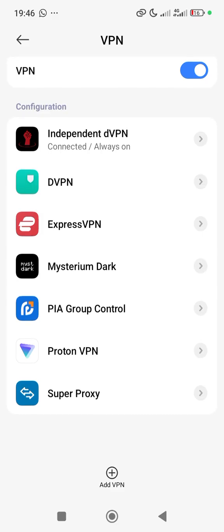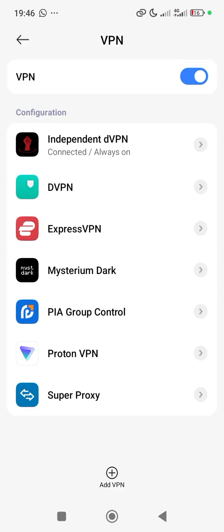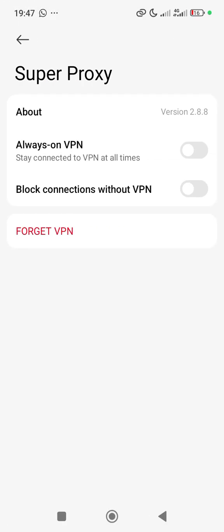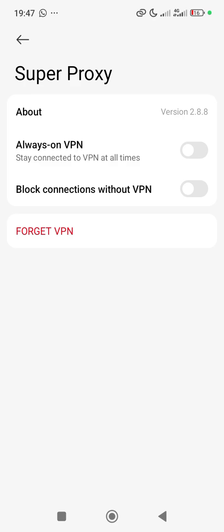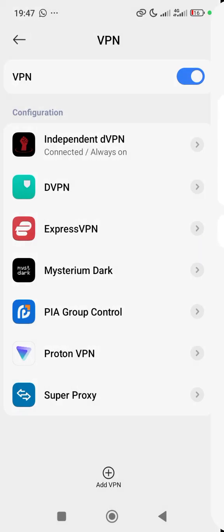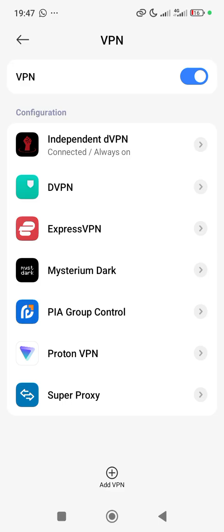For somebody who is using Super Proxy, all you need to do is come to the Super Proxy below here. If you're loading your proxy on Super Proxy, come here, tap this: always on, block connection. Just tap all, let it be blue. Once you tap all and they're all blue, you are good to go. If you're using Mysterium Dark, tap here, click it, blue. Once you do that, you are totally good to go, okay? You're totally good to go.